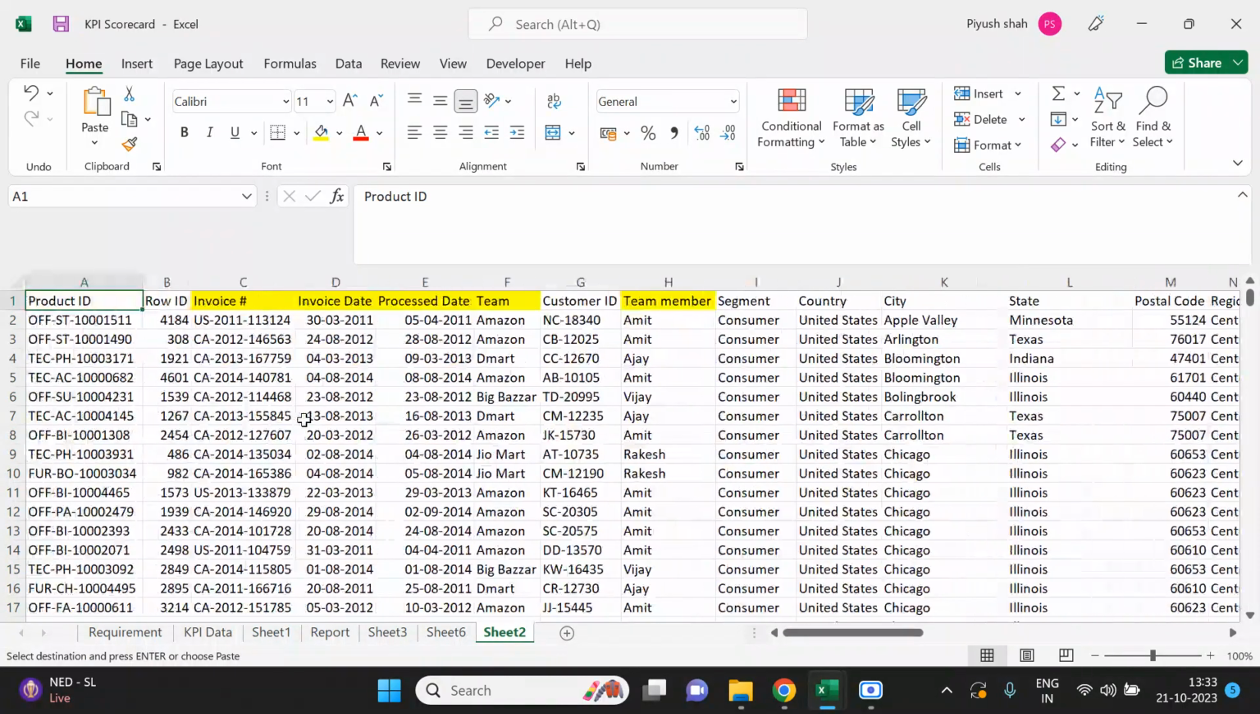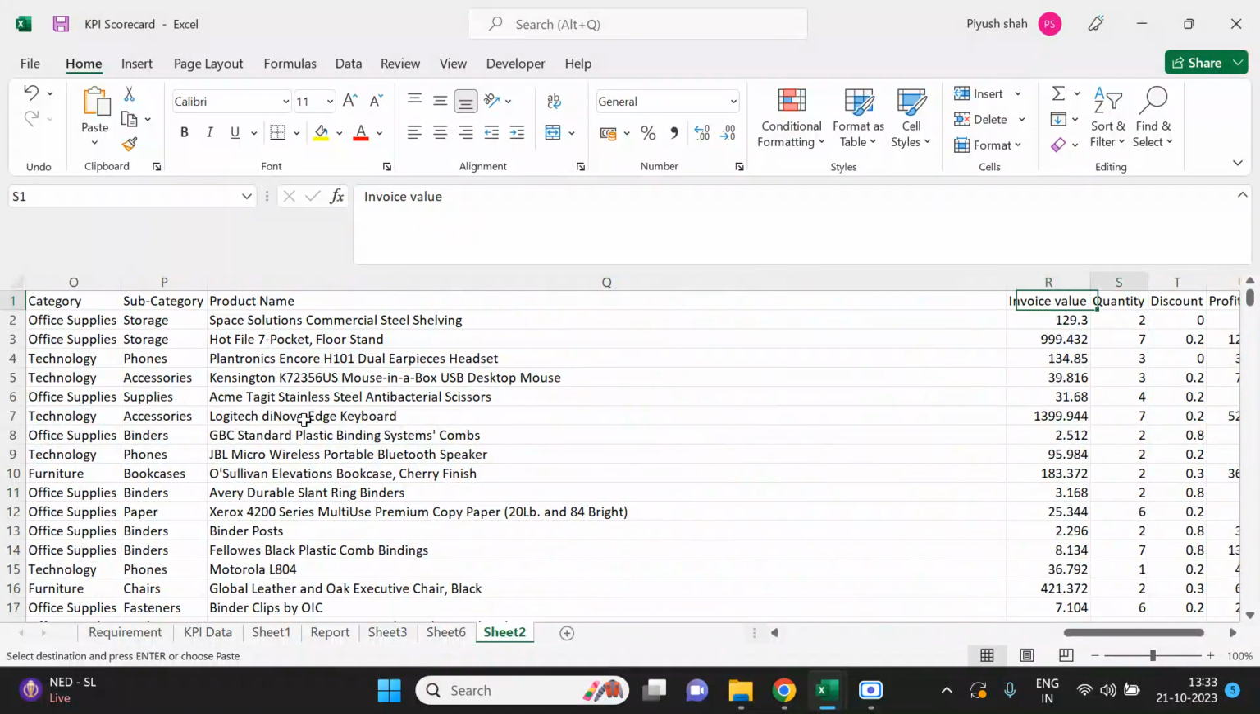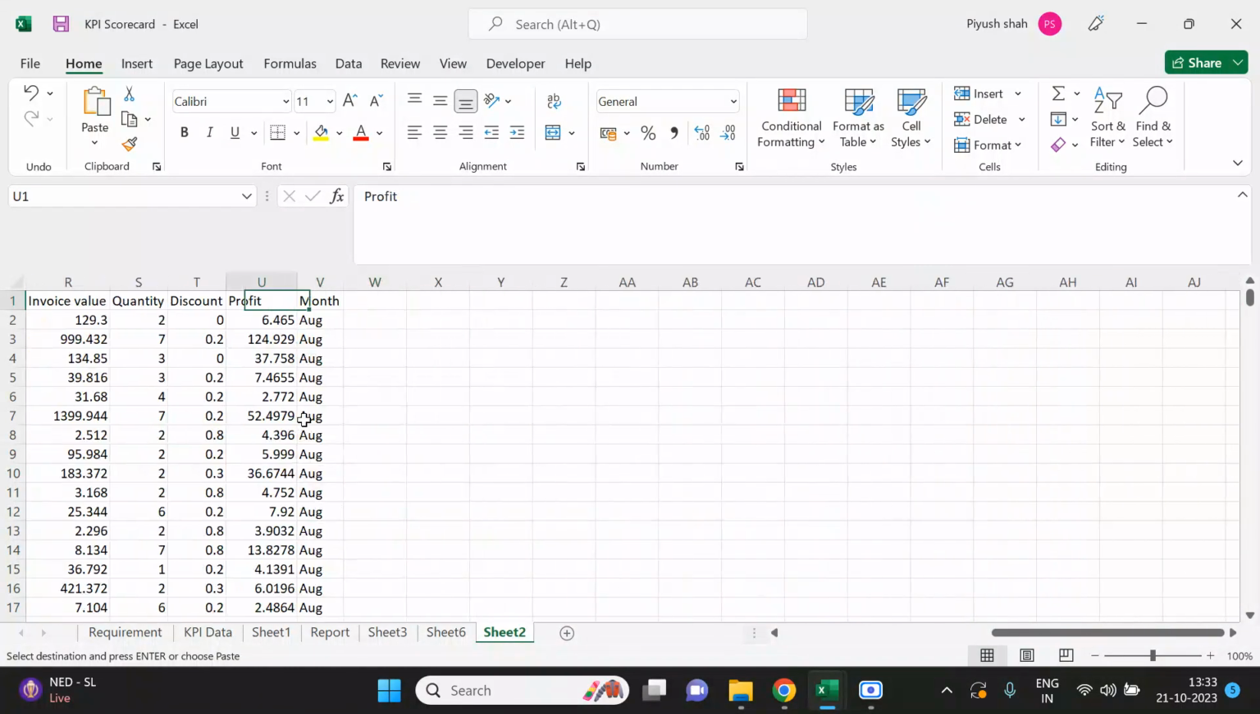Now this is my data. It has product, invoice date, process date. We then have all the dimensions like country, segment, and everything. And the measures that we have are invoice value, invoice quantity, discount, profit. And then I think month we have added later on.